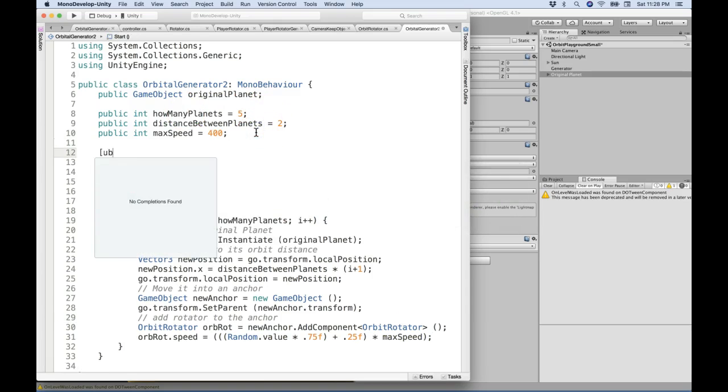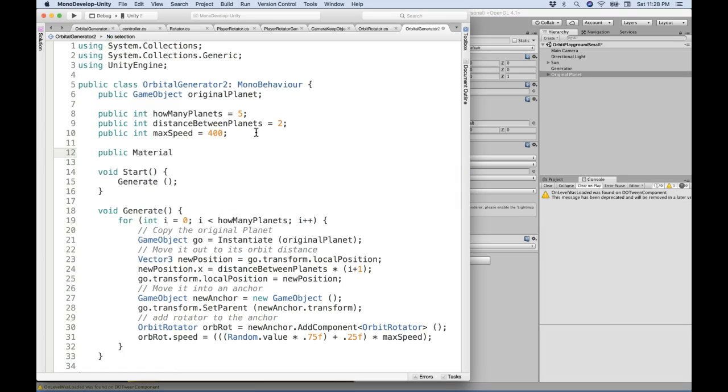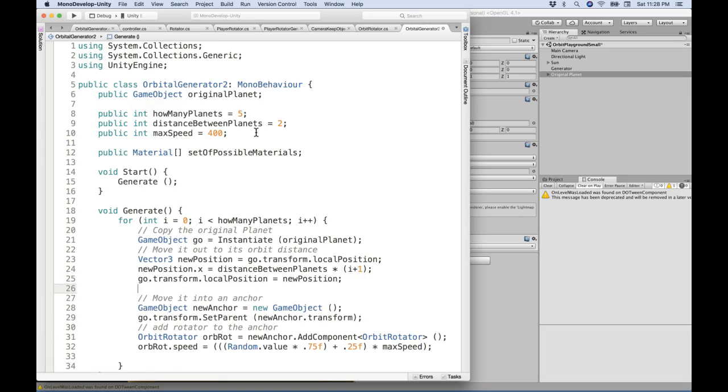Let's add public material array, set of possible materials. Okay. And then in here, when we create the planet, let's pick one of the materials and set it to that material. Change material of planet. Alright.